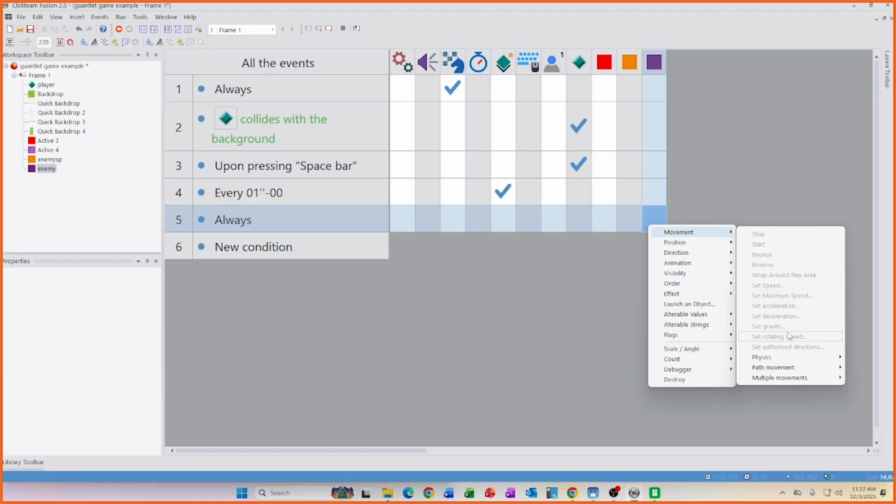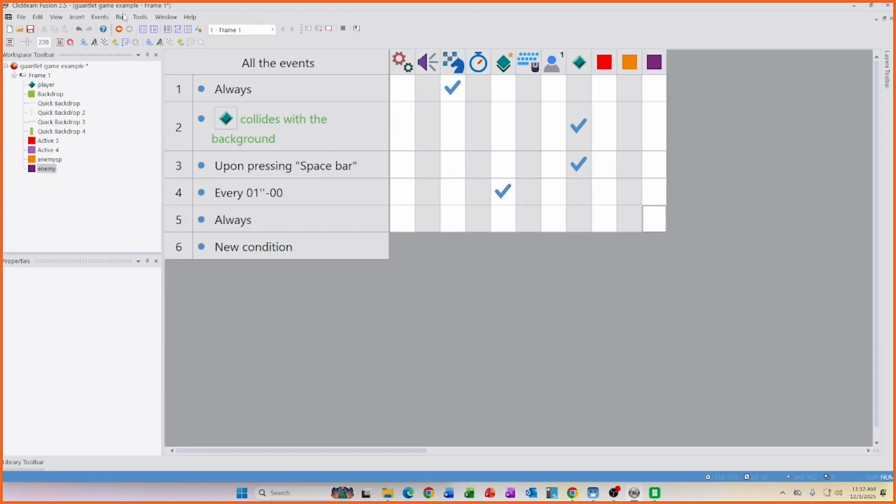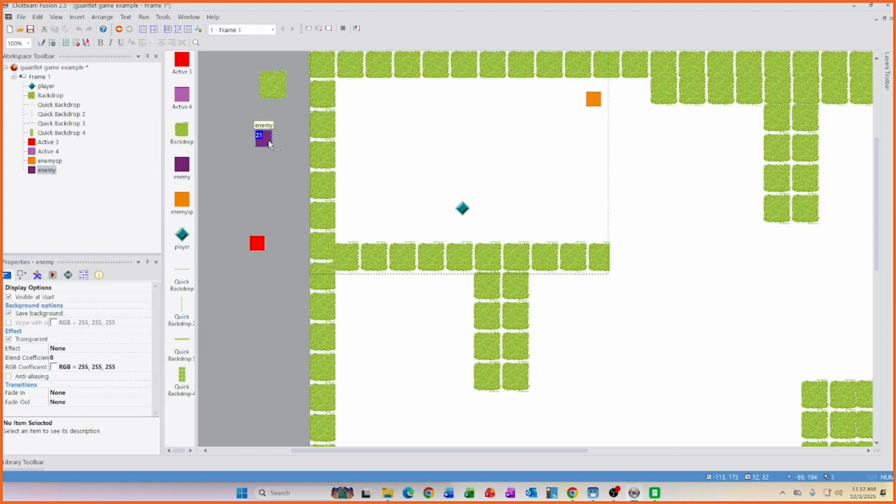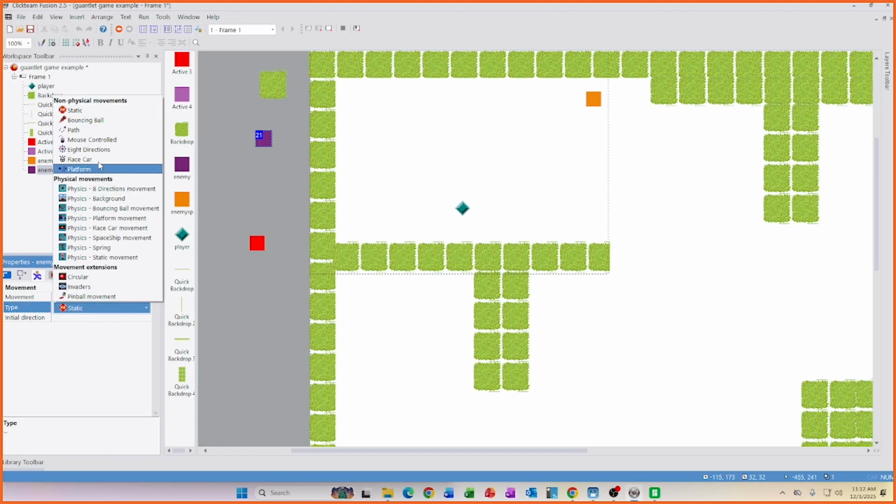Now you're going to notice I go to movement, and it doesn't give me any movement, right? Because I don't have any movement set for my enemy sprite. So what I need to do is go into my frame editor. We need to go to our enemy sprite, and go down to the properties and go to movement. You're going to see it's set to static. We're going to change that to 8 directions.